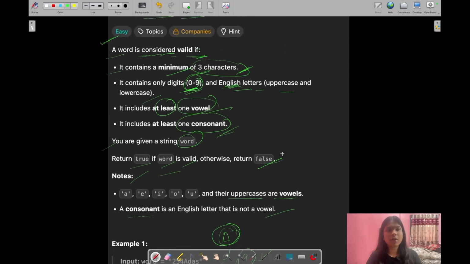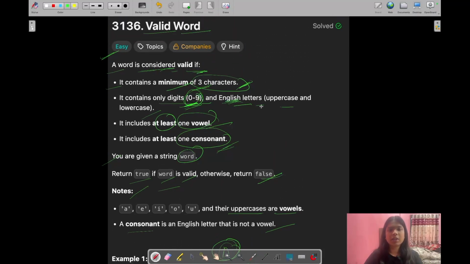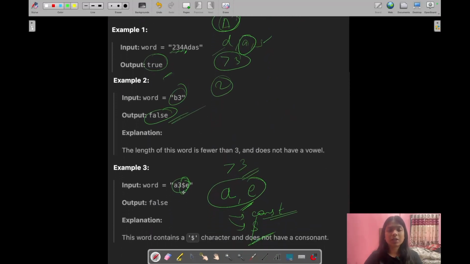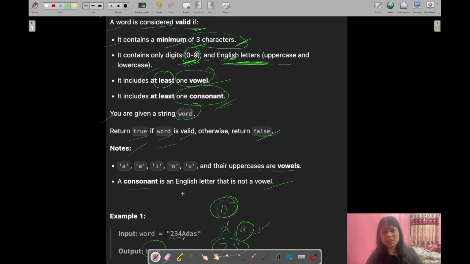Because in the question it is given that it should only contain digits and uppercase and lowercase letters. It means it should not contain any special character. So in this example, 2 conditions are getting violated. One, it doesn't have any consonant. Second, it contains a special character. So that's why we simply return false. I think you have got an idea of how you can approach this question.